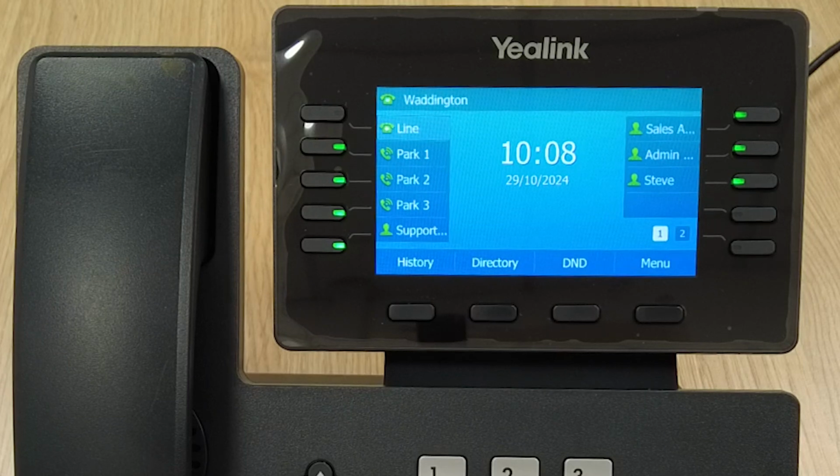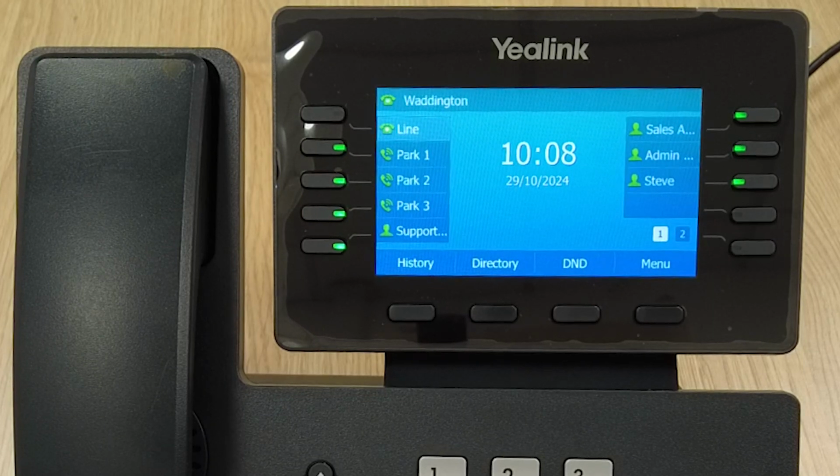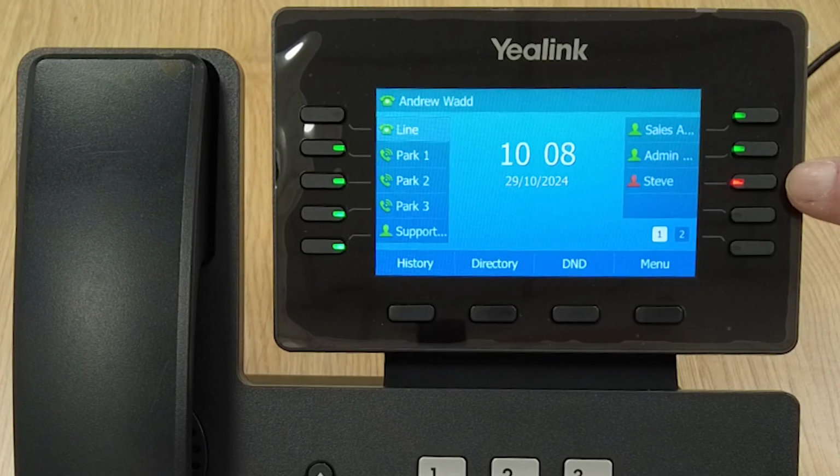If you have other extensions programmed as keys on the side of the screen, these keys will show you the condition of these extensions. A green light shows the extension is available. A red light indicates that extension is busy, and gray indicates the handset is offline.